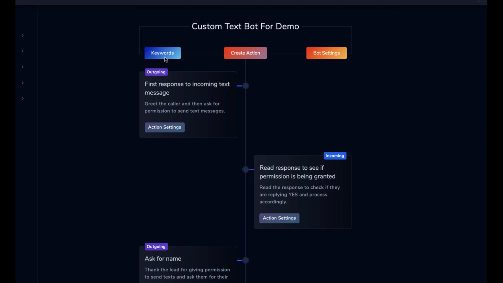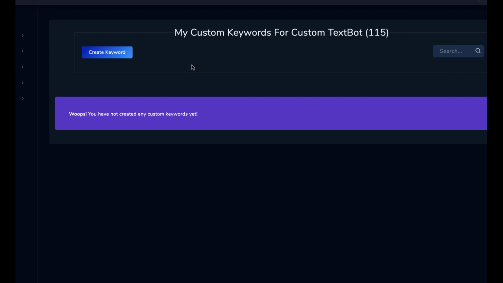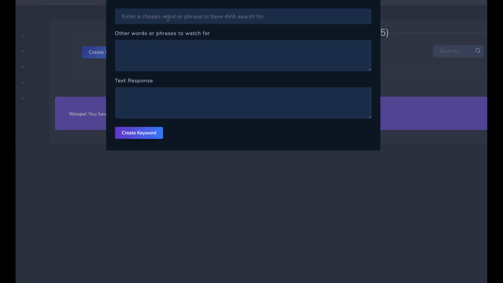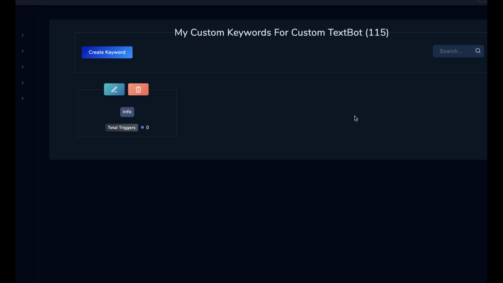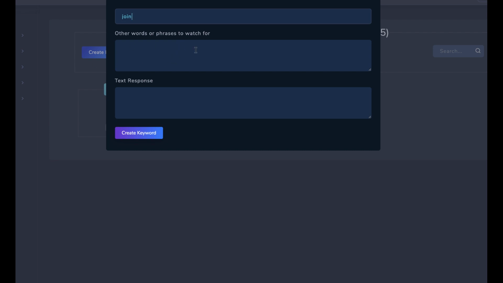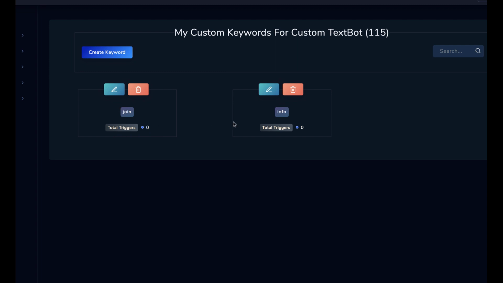But before we do that, let's head on over to keywords and let's create a couple custom keywords for this text bot. The first one we're going to create is info. Other words or phrases to watch for is going to be details and tell me more. Our text response is going to be, thanks for requesting the info. Just head on over to www.joinjefflong.com. That's the name of my website. Create our keyword here, and we'll create another one called join. Same website, whatever, right? So let's create that keyword. And so we have two keywords, join and info.